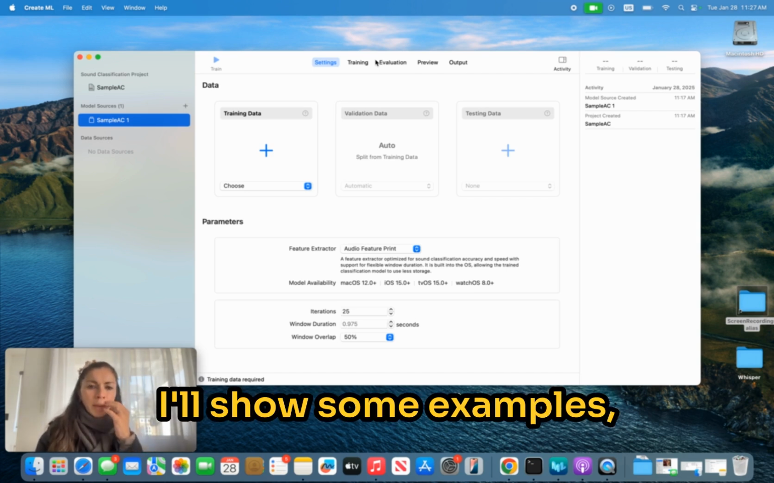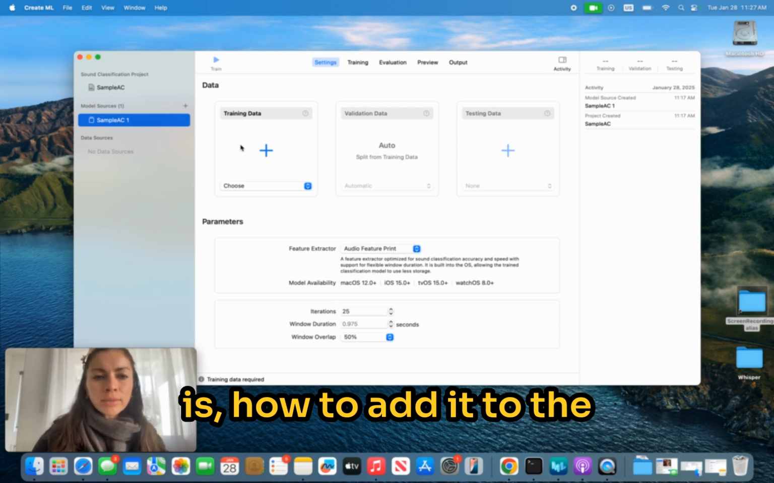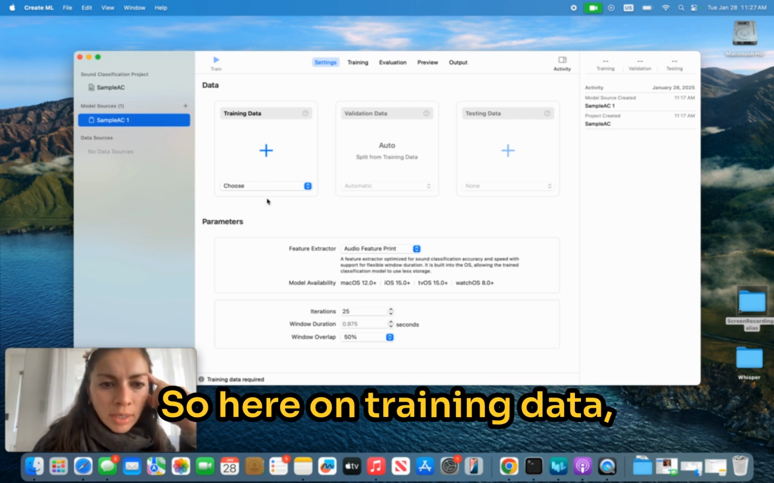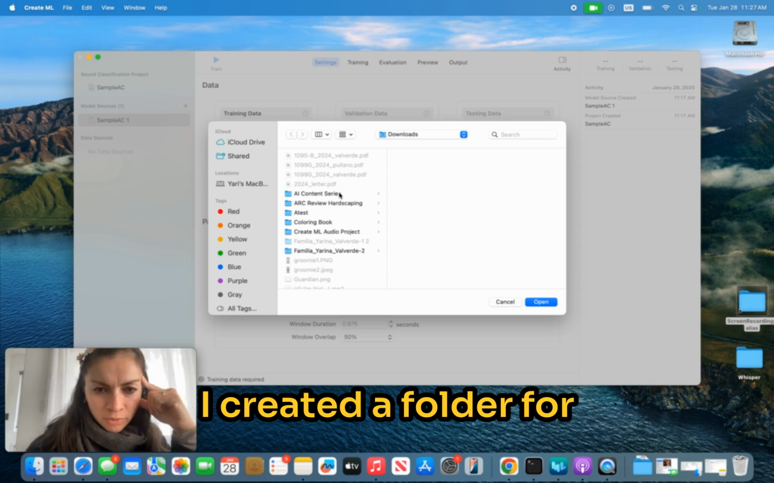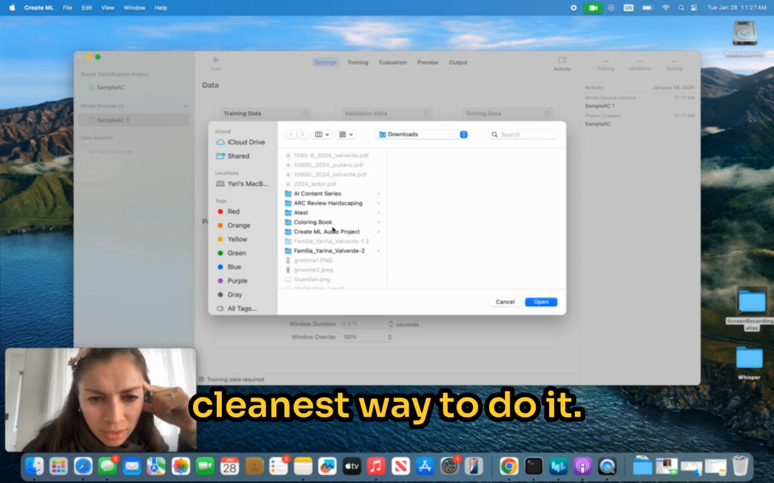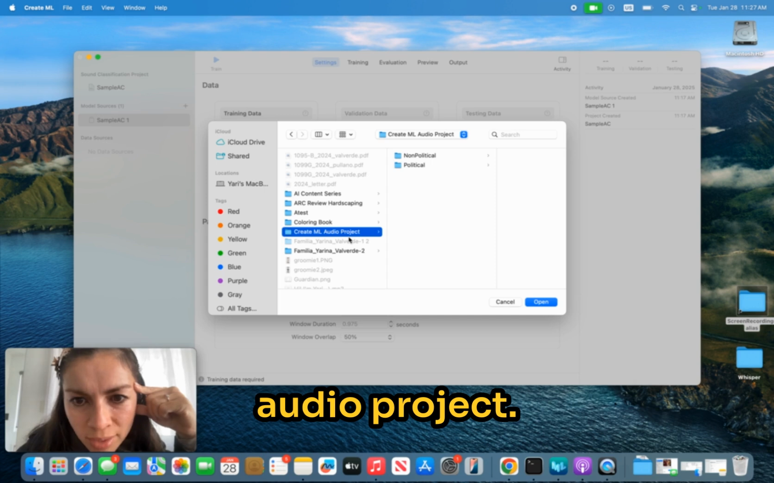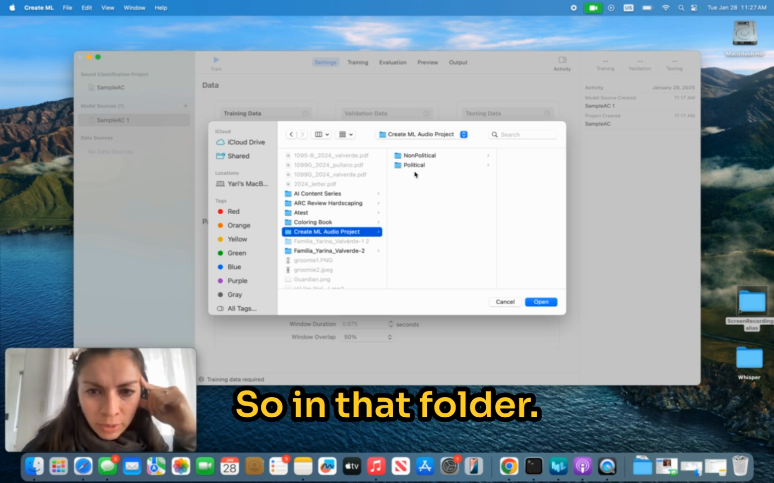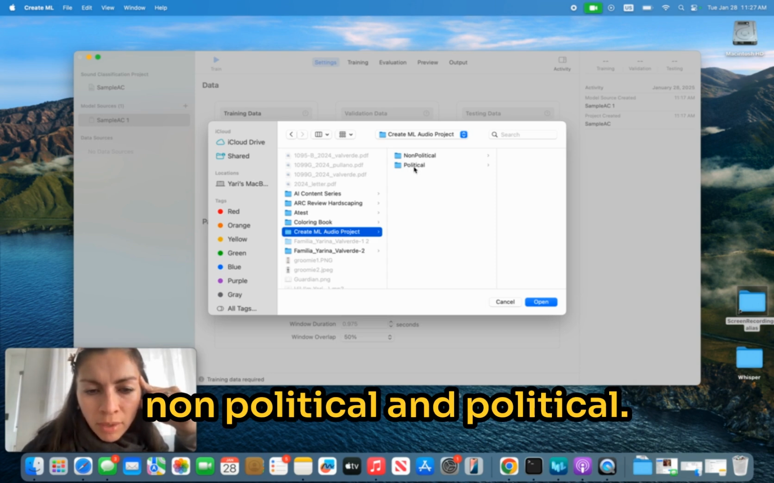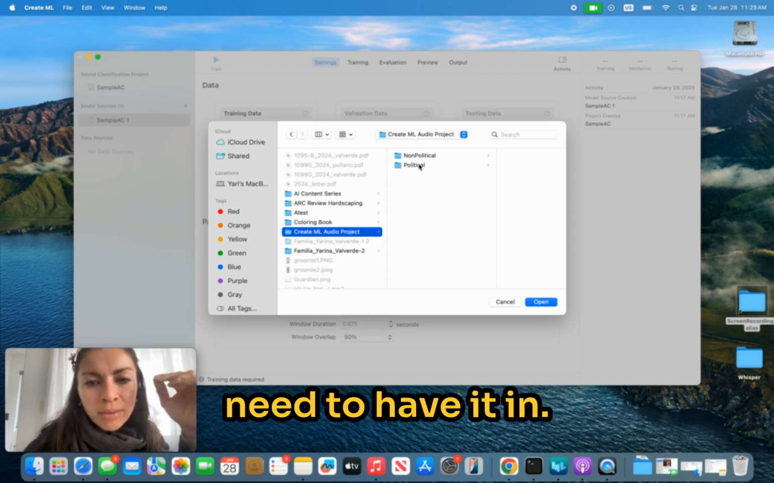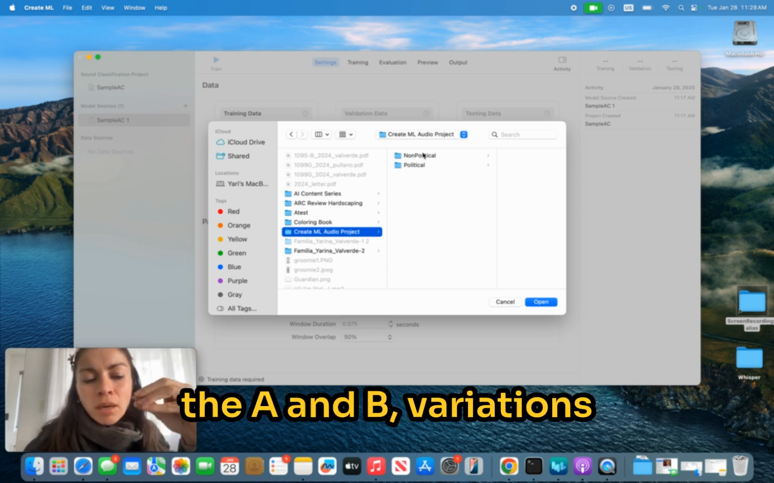I'll show some examples, but the relevant part for this is how to add it to the model, how to train it. So here on training data, you can say choose, or you can add it here. I created a folder for this, which I believed was the easiest, cleanest way to do it. I created a folder called Create ML Audio Project. In that folder, there are two subfolders, non-political and political. That is the format you need to have it in: just a main folder with the two folders of the A and B variations that you want to train your model to detect.